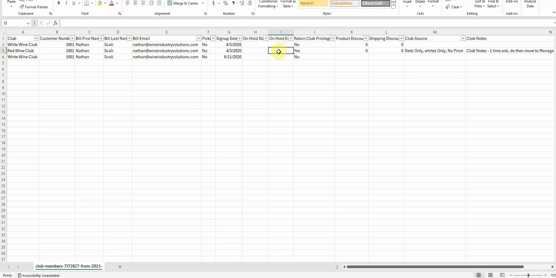And that means that they're on hold, but they're retaining the club privileges because basically we just needed to skip them in club processing. They took their shipment, we put them on hold, but then we click retain club privileges so that we make sure that they still get their discount in case they want to buy anything, after the club or anything like that. We don't want to penalize them.